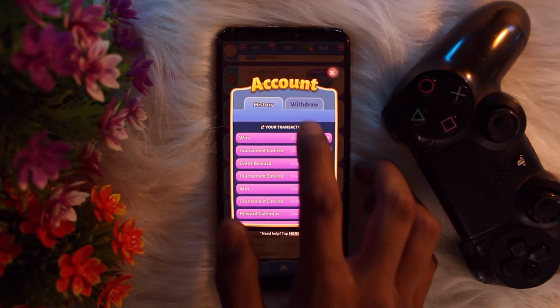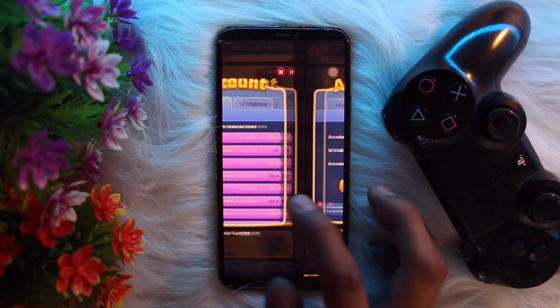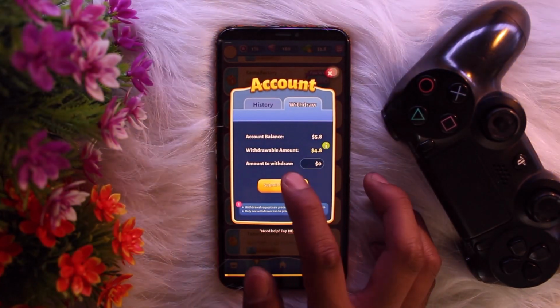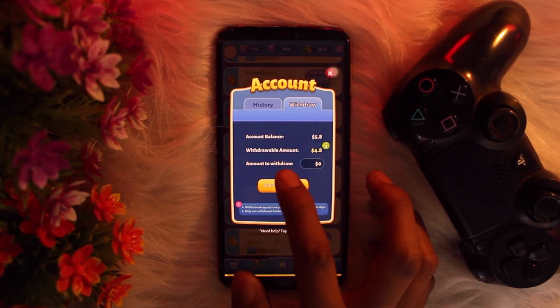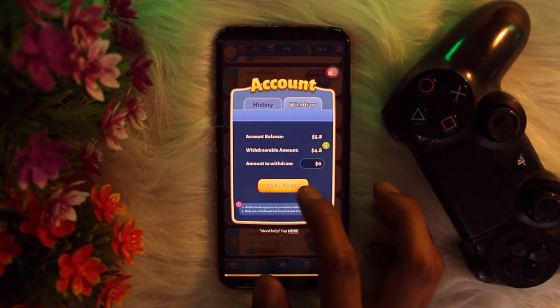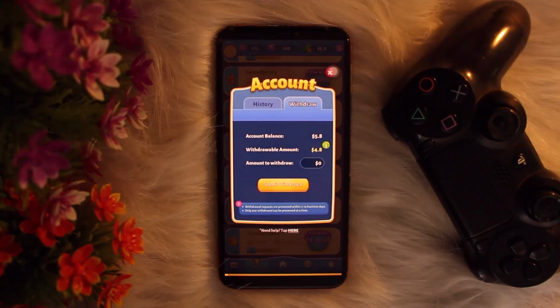Now all you gotta do is select withdraw, and then once you select withdraw, all you gotta do is just enter the amount that you want to withdraw in the amount to withdraw, and then lastly tap on submit withdraw, and that's basically how you can do it.